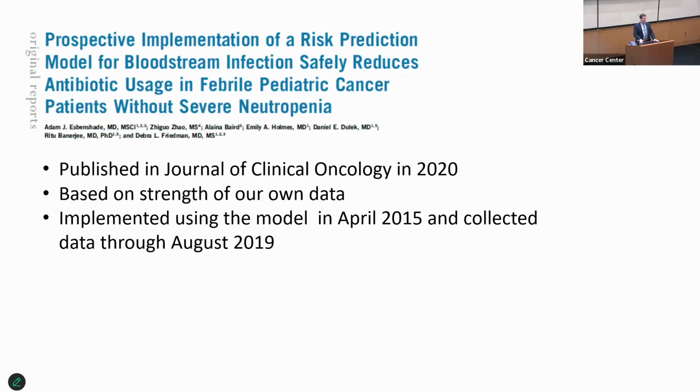And then this led to our next thing, which was actually a prospective implementation of a risk prediction model for bloodstream infections that can safely reduce antibiotic usage in febrile cancer patients without severe neutropenia. This was published in the Journal of Clinical Oncology in 2020. It was based on the strength of our own data. We implemented this model in April 2015 and collected data through August 2019. We still use it today, so we have data going all the way through now.